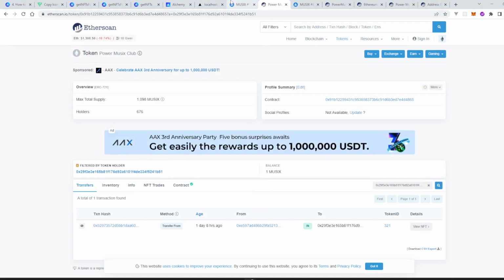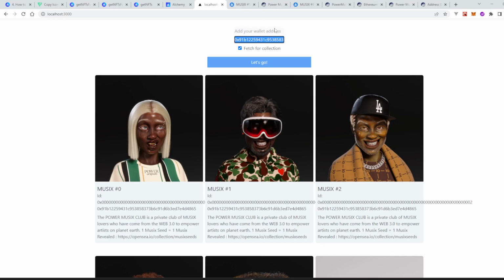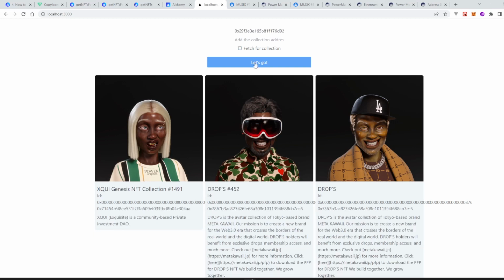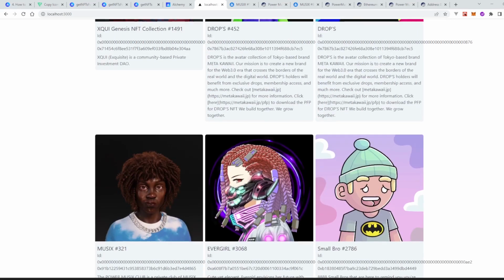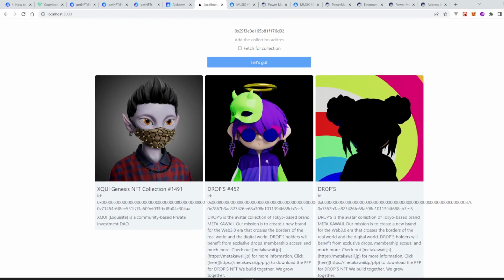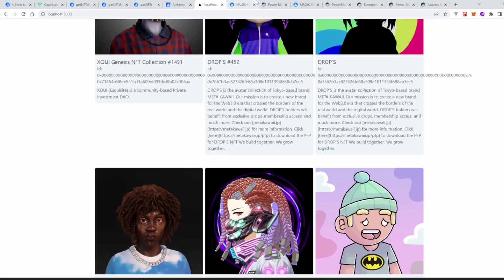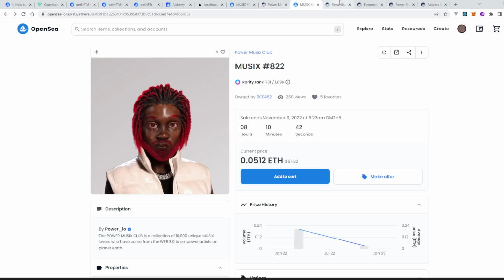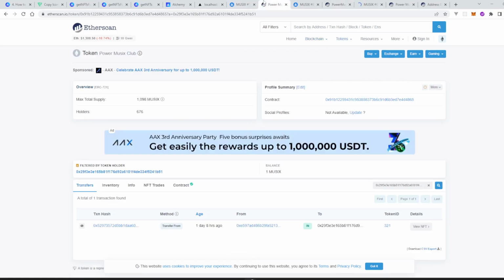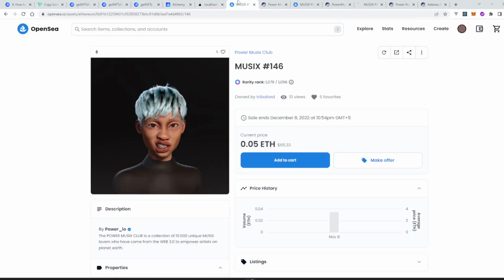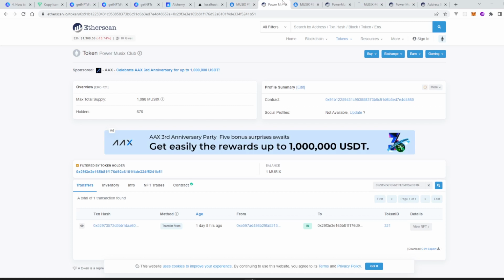Just copy it, and let's see. Remove this, and now add the wallet address, and let's check. Okay, so here it is. This user has 6 NFTs. Let's just cross check. I think no. Which one? I think this one.